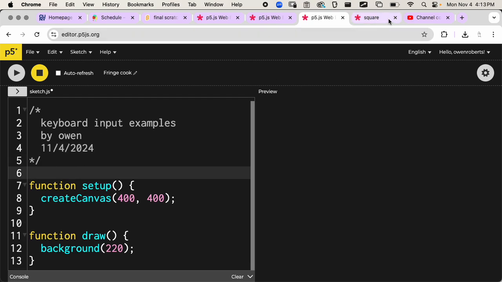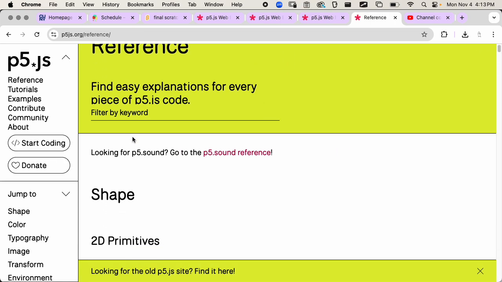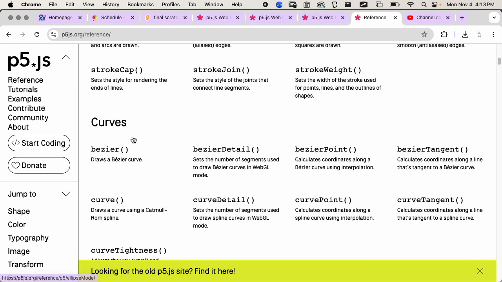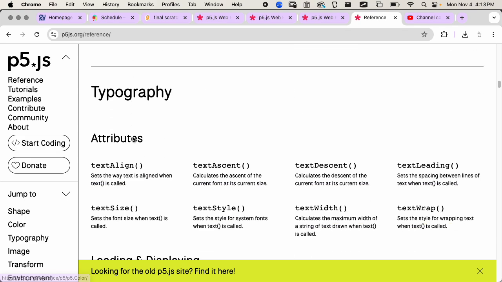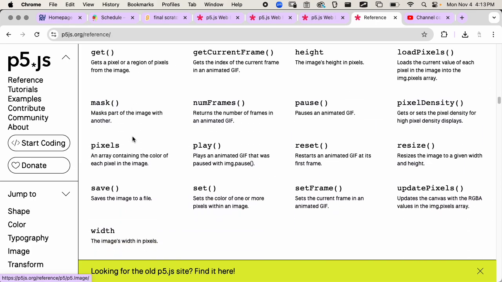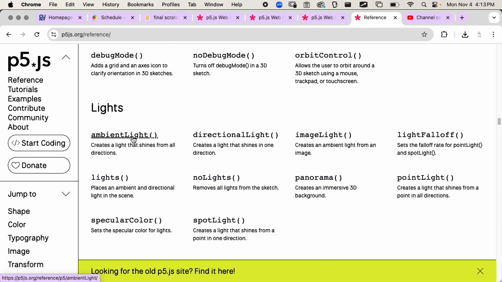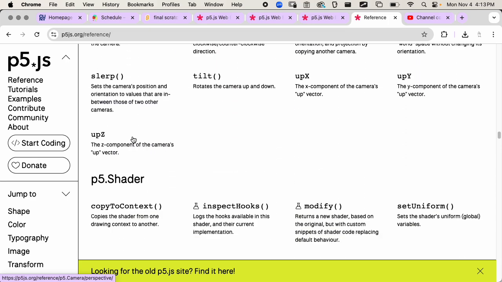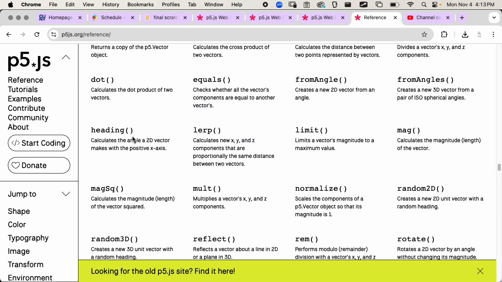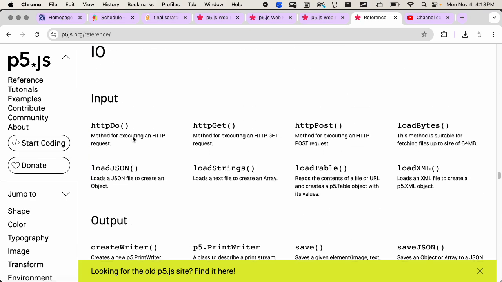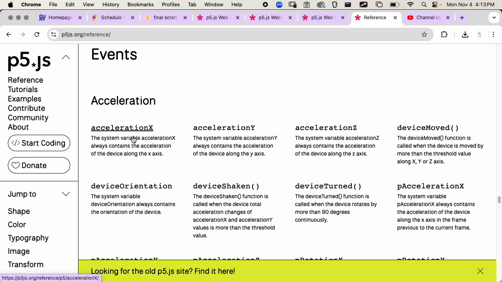Okay, so in our reference, if we leave square and go back to our reference, there's a whole section on events. Let's see if we can find it. Environment. Where's events? Math. Okay. Maybe, oh, here we go.